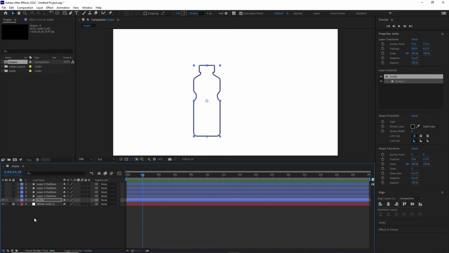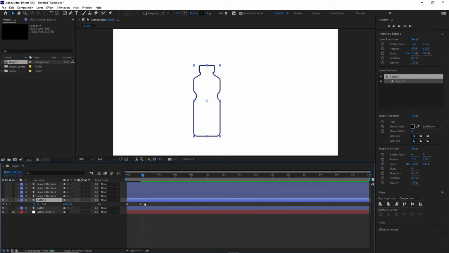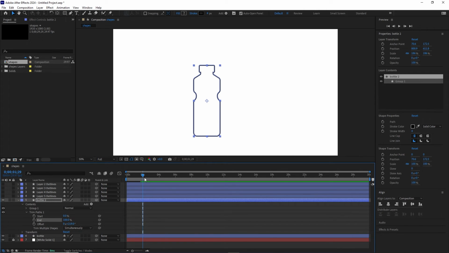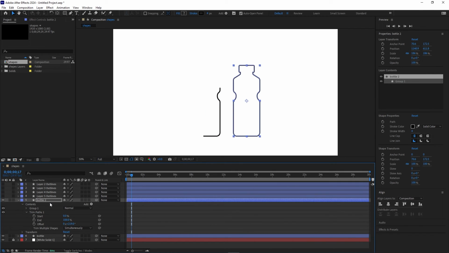Now let me duplicate this layer. I'm going to hit Ctrl D, and I'm going to hit U, and get rid of the keyframes. And on this one I will go one more time to the trim path, click on this, and position it in here like so. What I'm going to do right now, I don't want to go this way, but I want to go the other way.